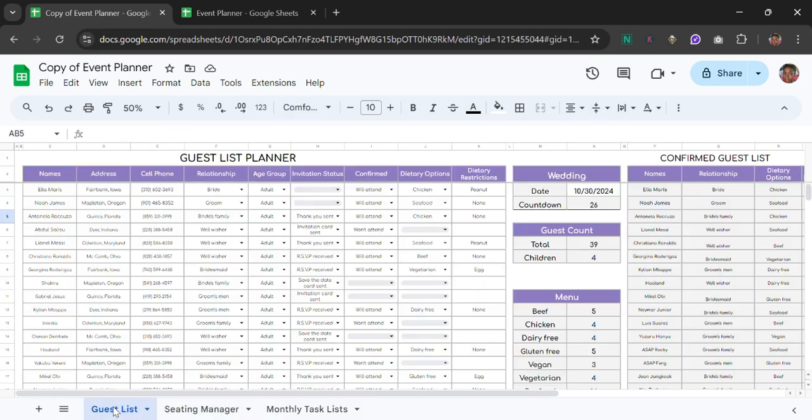So for the guest list planner, we have 5 tables. The first table is the guest list planner. On this table, you can add the names, addresses, cell phone number, the relationship status of the guest to you, the age group, invitation status, confirmed, dietary options, and then dietary restriction.